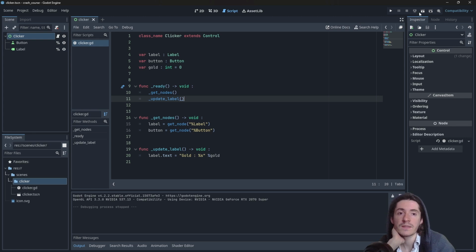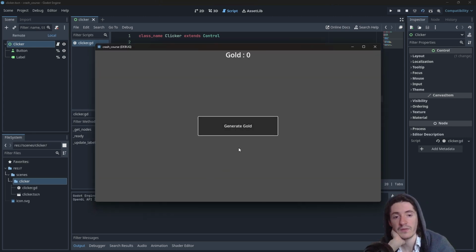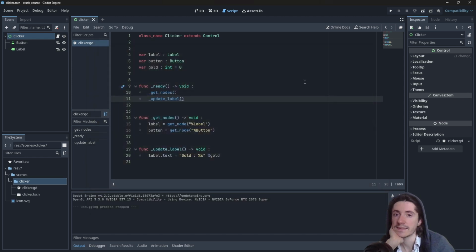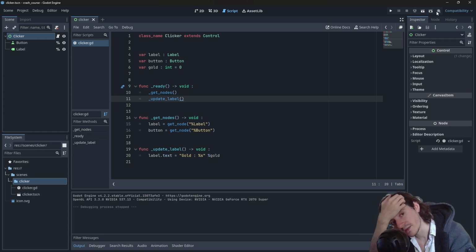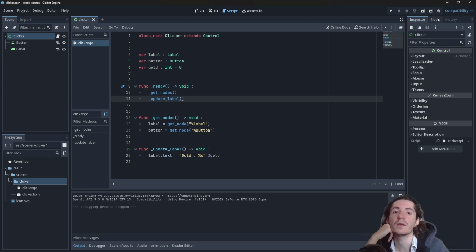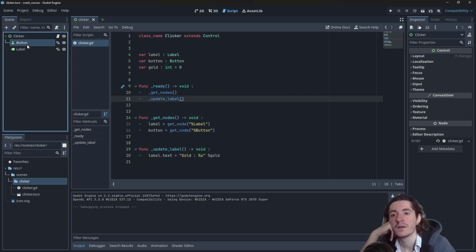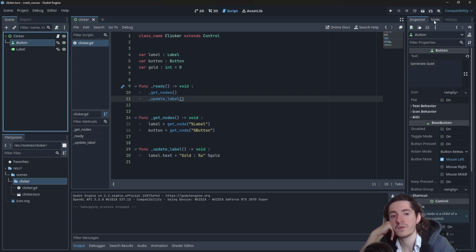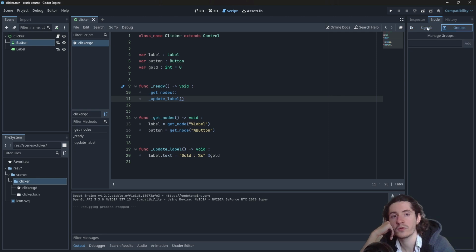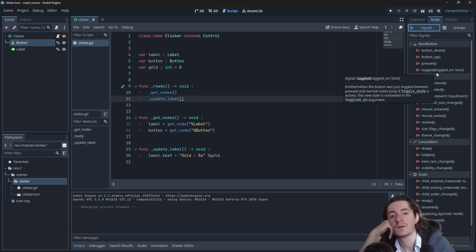Now that we have this, we can click on the button, still doing nothing. So here, we basically need to understand or to catch whenever the player is clicking on the button. So we're going to talk about signals. So here in the editor, on the inspector, you can basically go in this node tab and you have groups and signals.